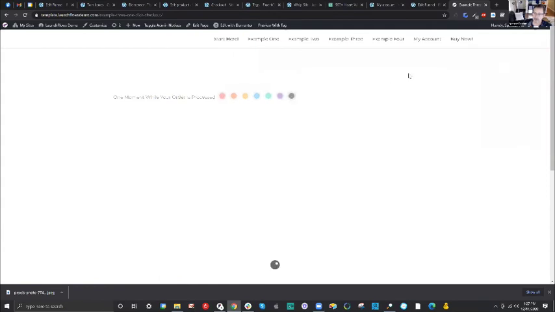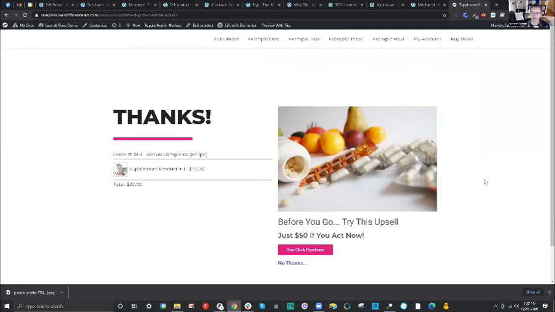But what's happening on the back end is that I'm giving people tags. They get a tag for having gone to the sales funnel page. They get a tag that they clicked yes or no on the offer, accept or decline. They get a tag for what they actually purchased.